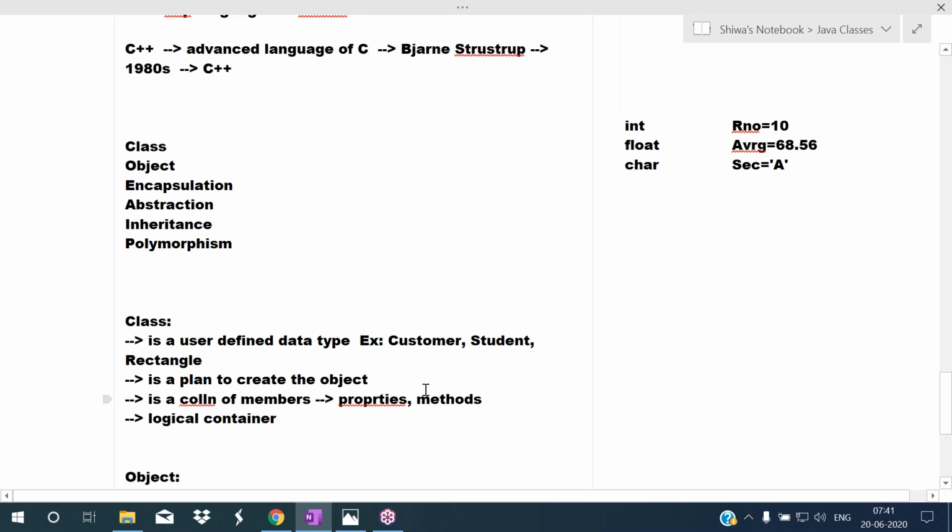Generally, this class is nothing but a plan. This class is a plan to create the object. So here, what is the object? What is the general meaning of object? Generally, object means anything which is physically existed. Anything which is physically existed is called object. Anything which is not physically existed is not called an object.